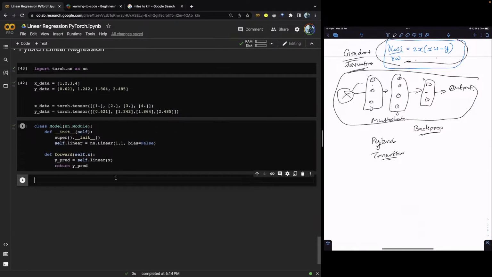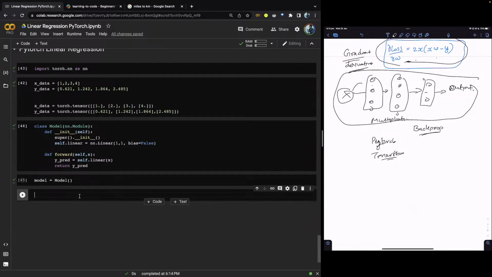Cool. We created a model. Now let's instantiate the model. model equal to Model(). Now if you pass model.forward, and let's say you want to know 50 kilometers.